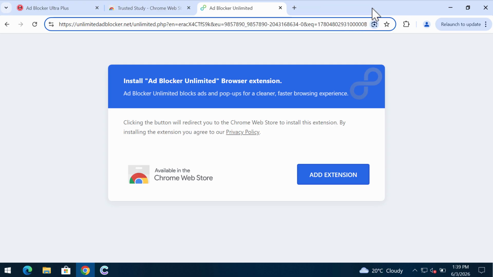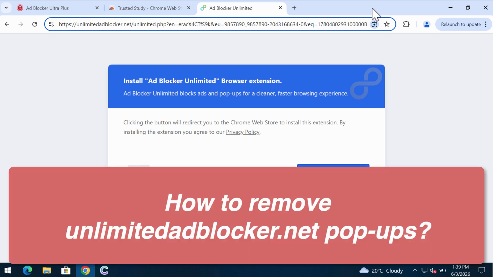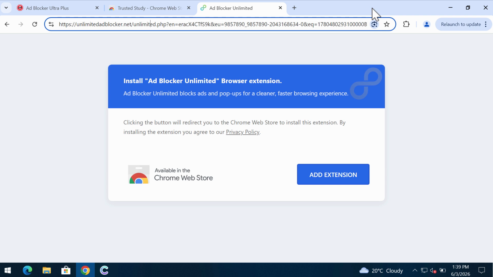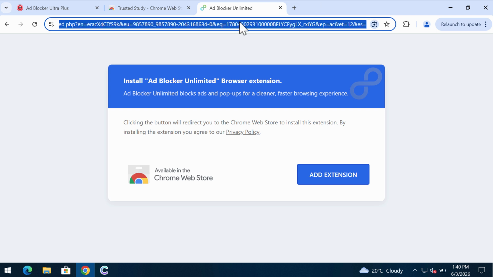My video tutorial will give you recommendations to help you remove the malicious pop-ups that are related to the site unlimitedadblocker.net. It's a malicious site that actually promotes installation of certain junk browser extensions into the Google Chrome browser. So if you see these pop-ups by ultimateadblocker.net, disregard them and leave this totally deceptive page. Don't interact with such pop-ups.